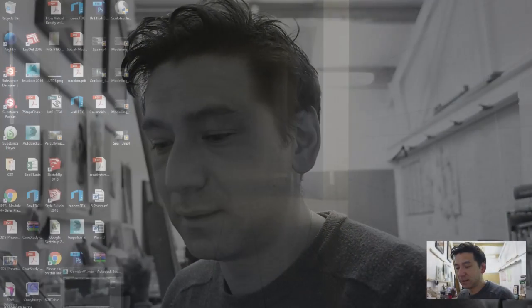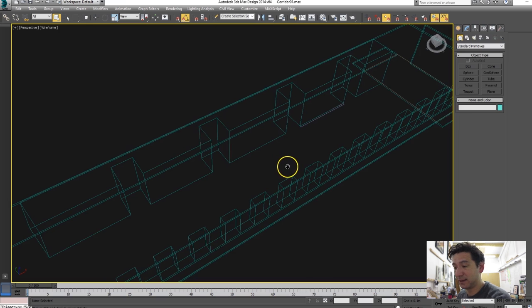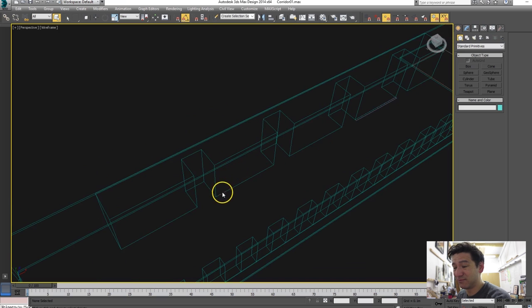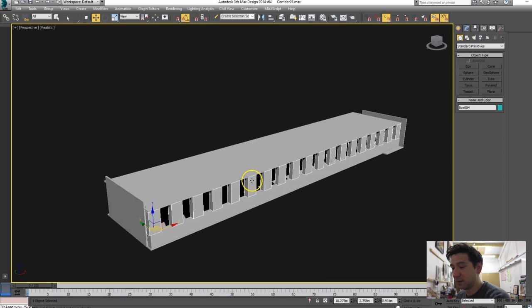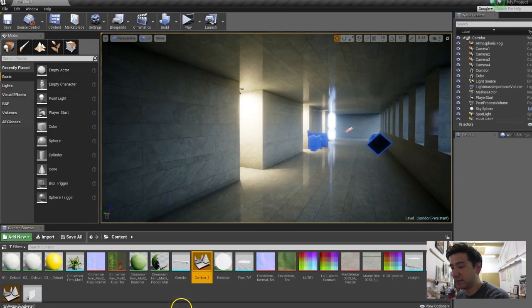So I'm going to show you how I've done this. Basically, here we are in 3D Studio Max, and as you can see, it's really simple. Basic boxes, and I've added a UV map on channel 1. Then I imported it into Unreal Engine.